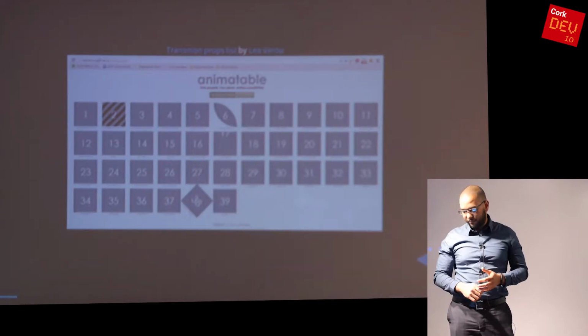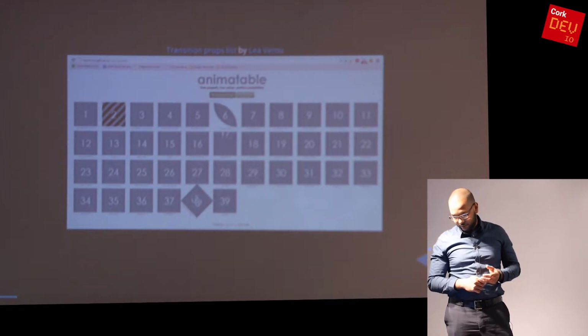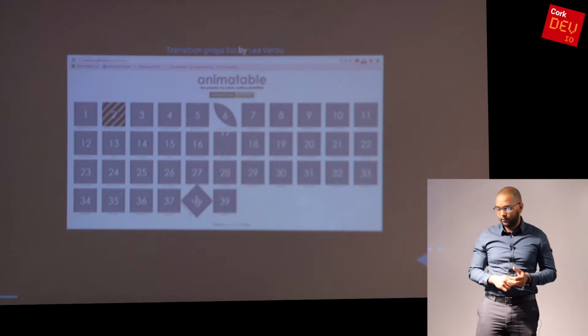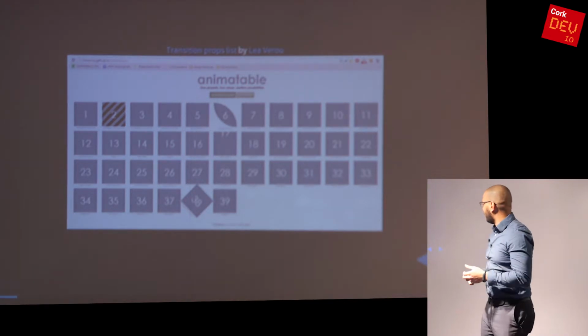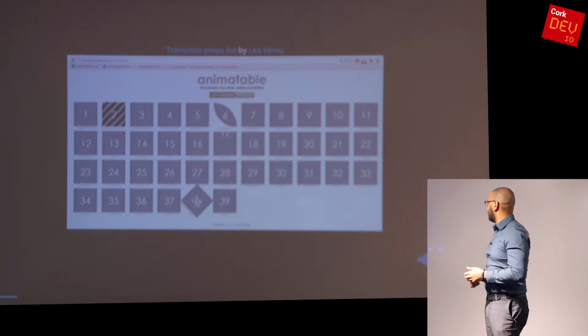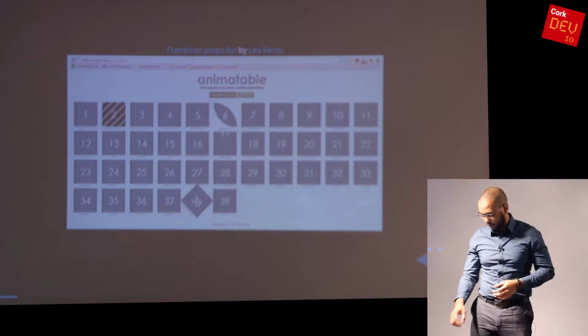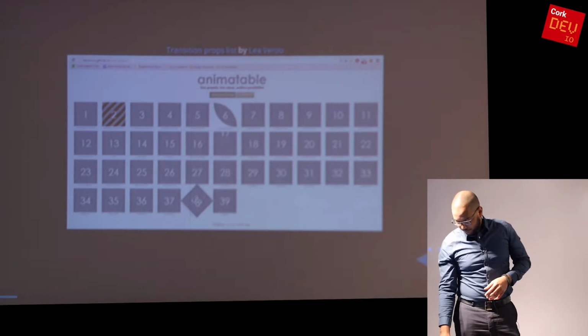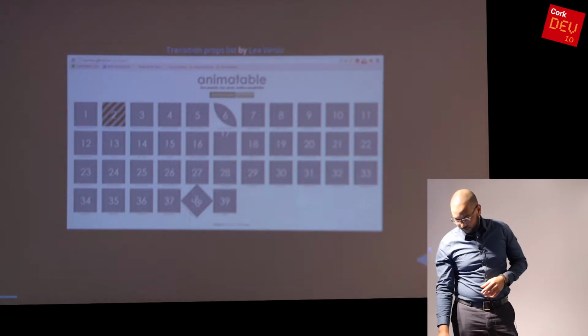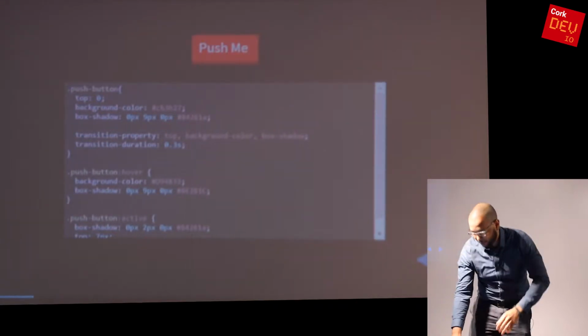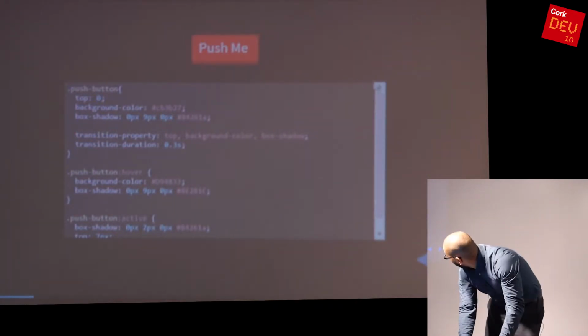A range of properties can be animated. There's a good site put together by Lea Verou, which has a list of all the CSS properties that you can animate, like background, height, width, etc. And if you hover over any of those squares, it lets you see what you can do with it. So, a quick demo, maybe something you've seen out there.